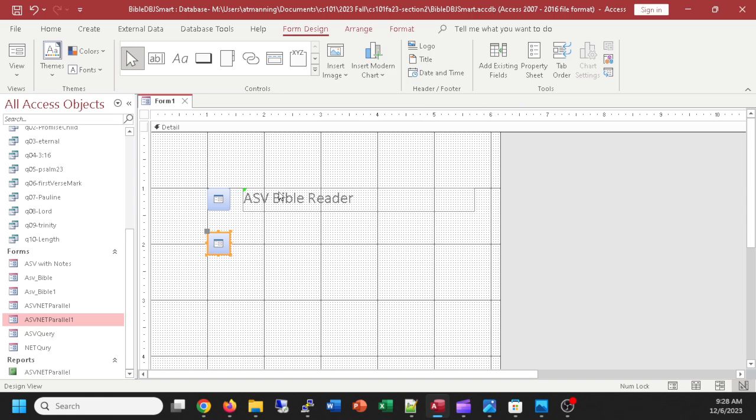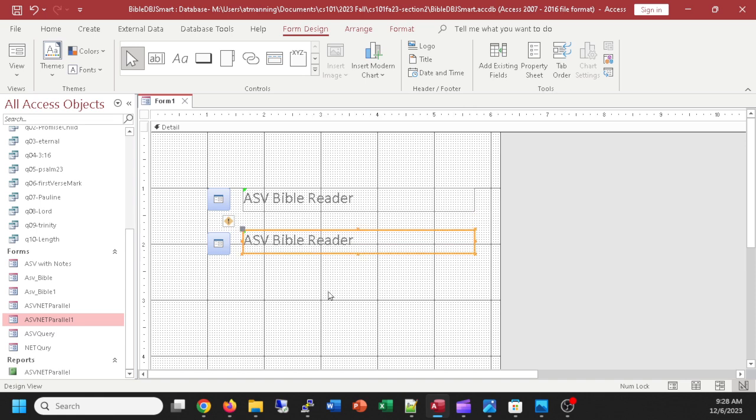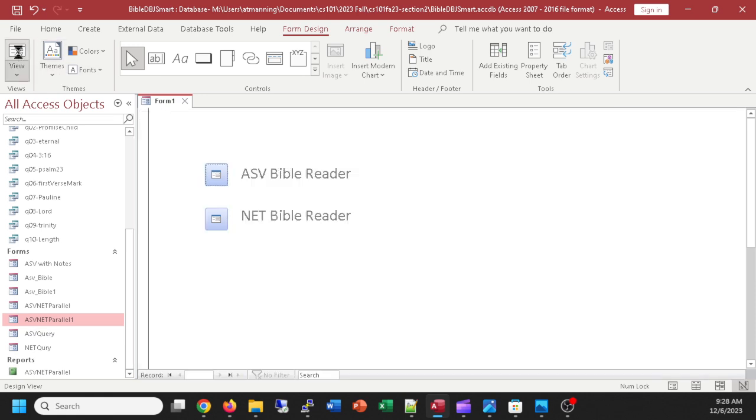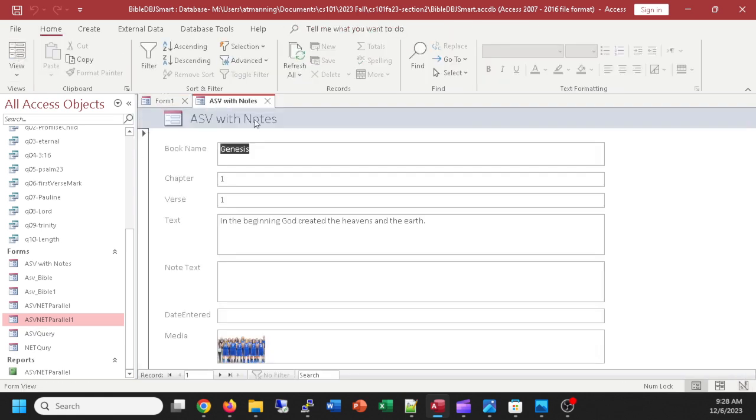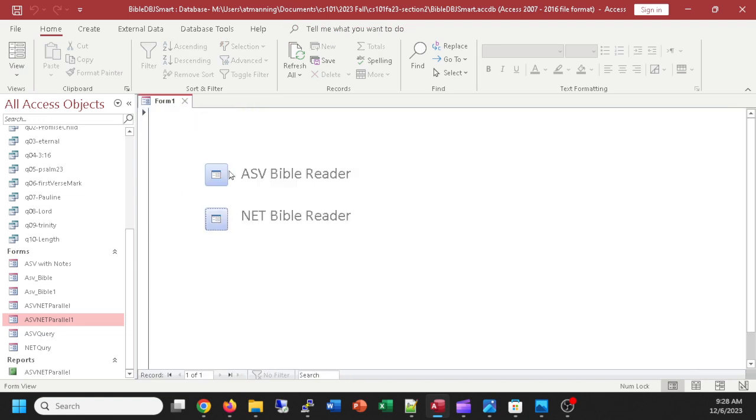Let's copy and paste this label and move it down. There's a little move handle at the upper left corner, the little dot in the upper left, and I can rename this to be Net Bible Reader. And remember, all that button does is open the other form. Now I click view this form and I see, oh, now I have the ASV Bible Reader or the Net Bible Reader, just by adding a button and a label.